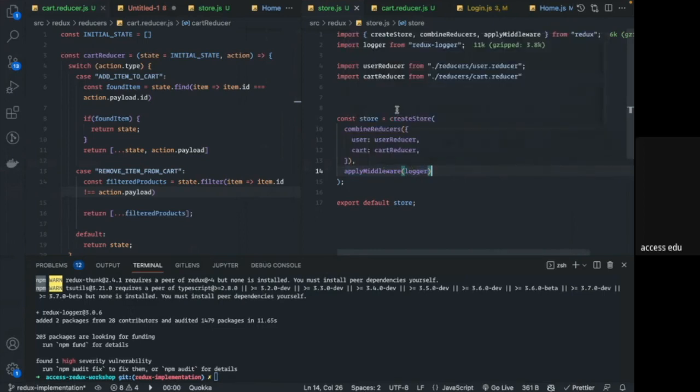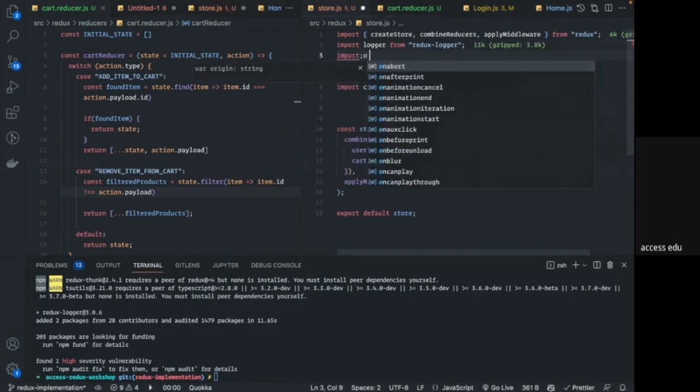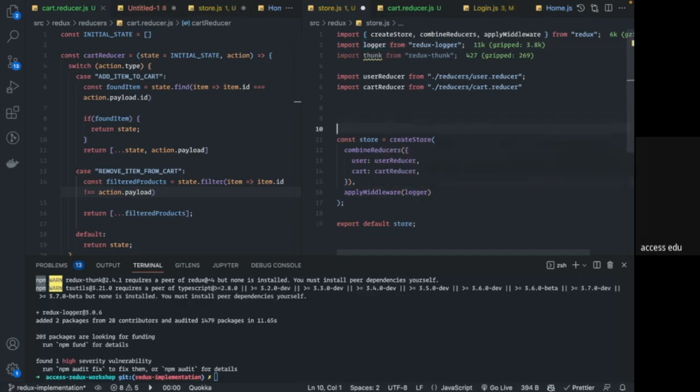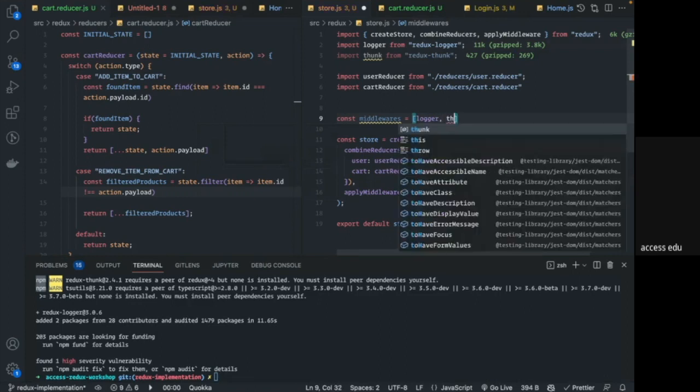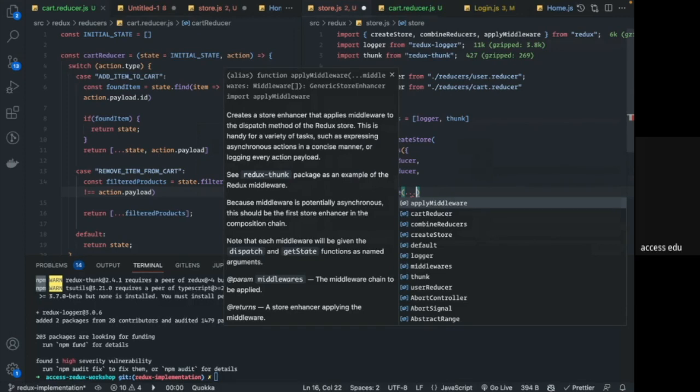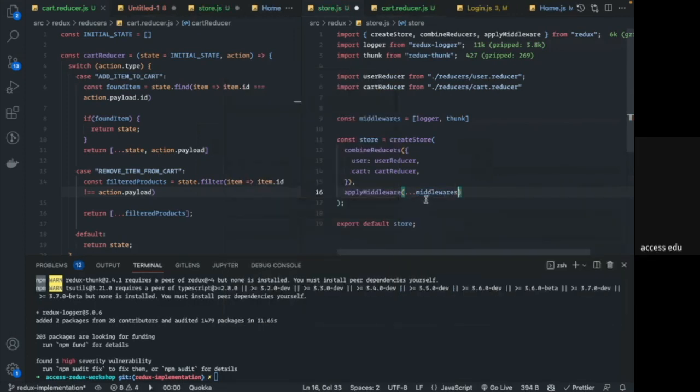So here we have logger, or else you can create multiple middlewares here. We have installed thunk, right? Now what is thunk also? I'll just import thunk from Redux. See this apply middleware. If you have multiple middlewares, for example, thunk is also middleware, logger is also middleware, then you can give this in an array. Instead of doing that, you can just create an array here. I'll say const middlewares is equal to logger, comma thunk, right? So here you can say dot dot dot middlewares. Okay, if you do this, now both will apply.